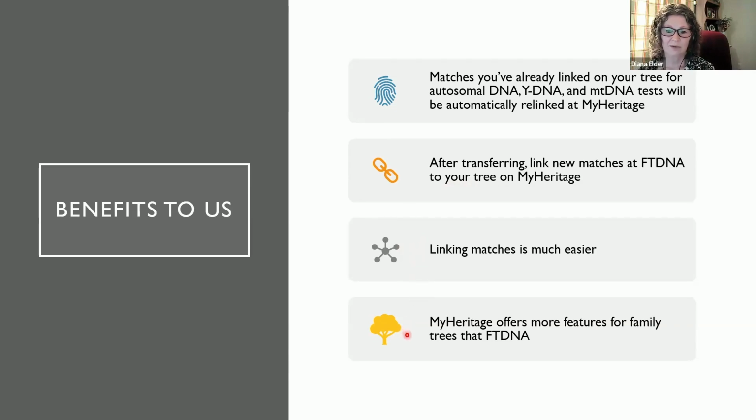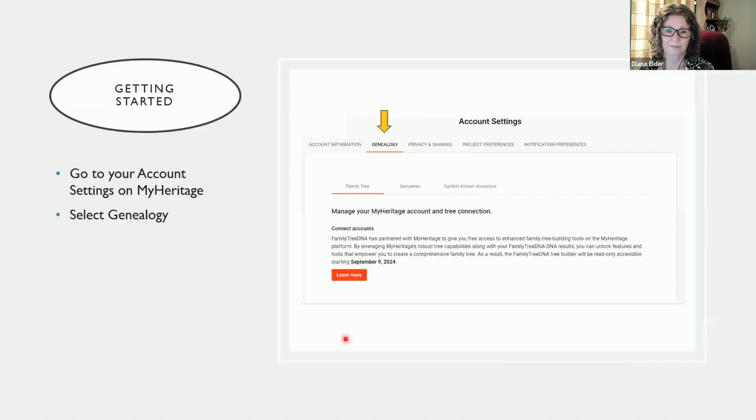And then MyHeritage offers more features for family trees than FamilyTreeDNA does. We've long lamented the fact that FamilyTreeDNA trees were not that great. And so this is going to give us a much better tree, and maybe it'll make us a lot more efficient with our FamilyTreeDNA matches.